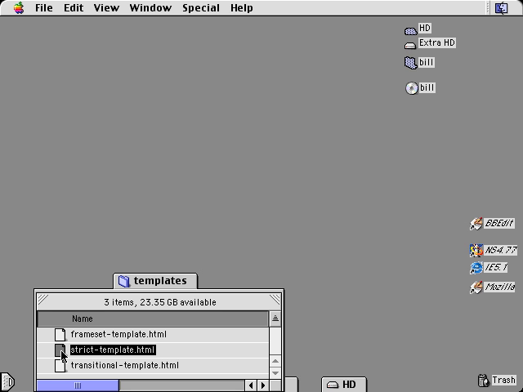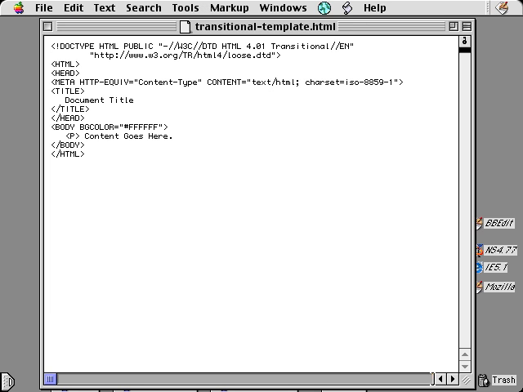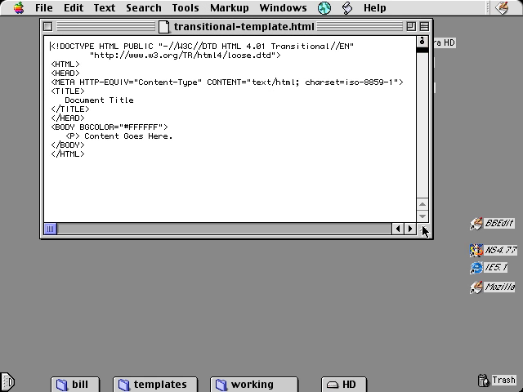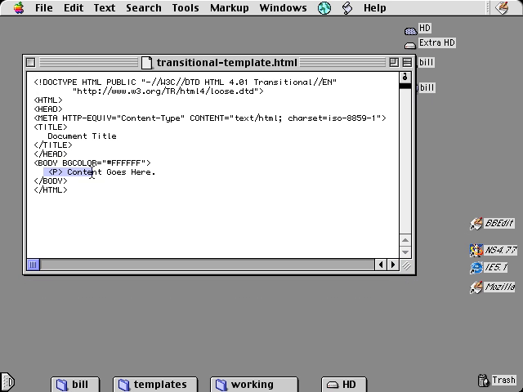Here's a strict template. We probably won't use that one. And here's a frame set template for frames documents. So let's go ahead and take the transitional template and drop it into our editor and take a look at it. This is basically exactly what we saw before, but instead of the content, it's got a little place marker. Content goes here. Other than that, it has the doc type.